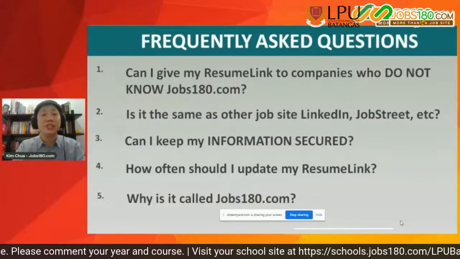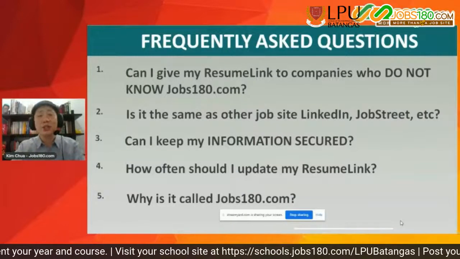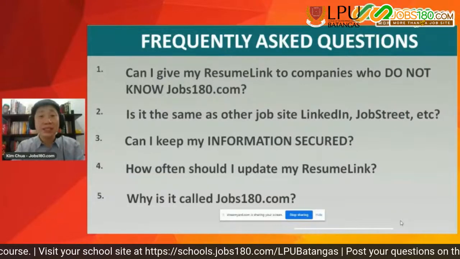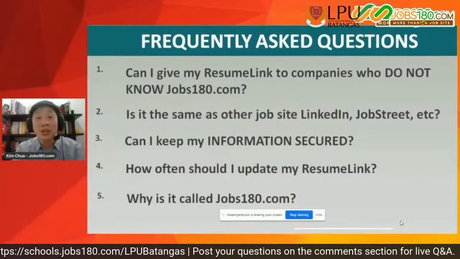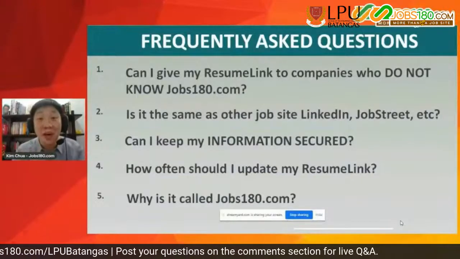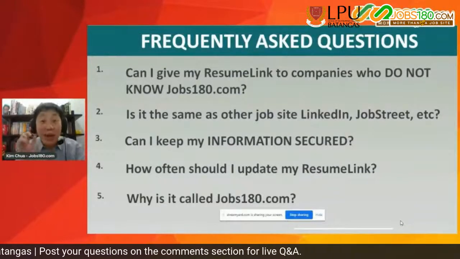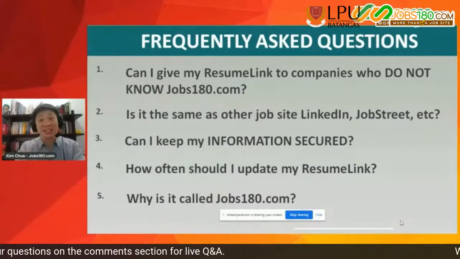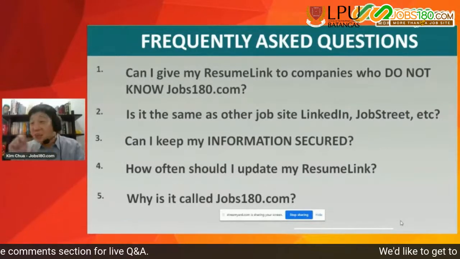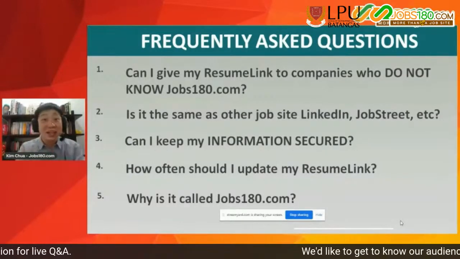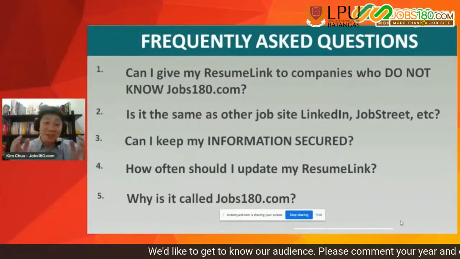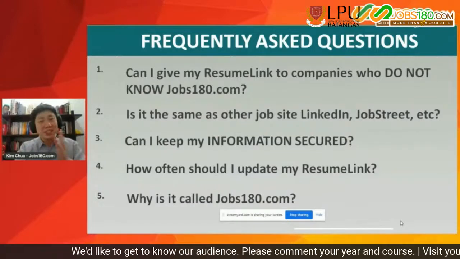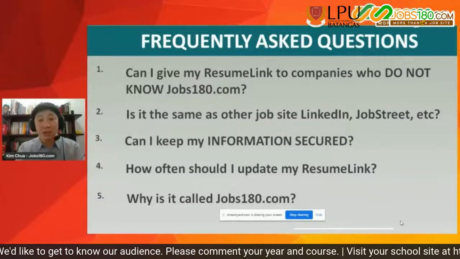And the last question is just a trivia. Why is this called jobs180.com? This is called jobs180.com because we want to turn your life around. Yan, di ba? 180 degrees. Hindi siya 360. Kasi kung 360, bumalik ka lang kung saan ka galing. Balik-balik ka lang, balik-balik ka lang, balik-balik ka lang. Wala nangyari, di ba? So you have to do it 180 degrees. It's a straight line towards your career goal.